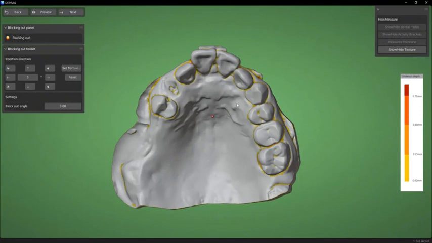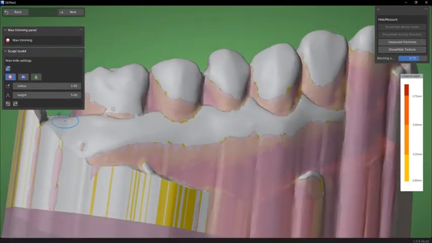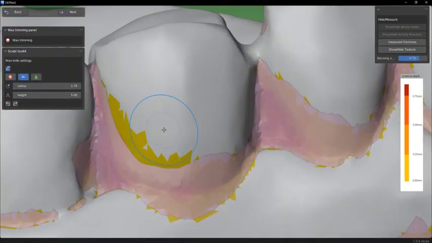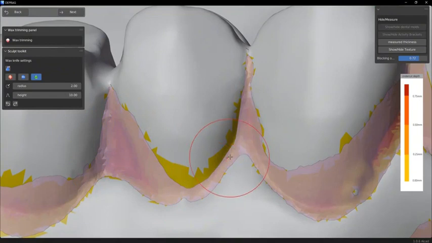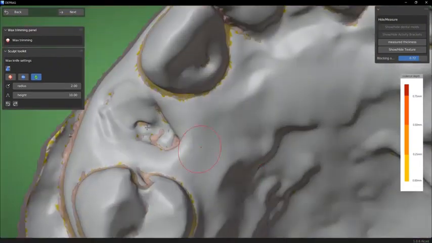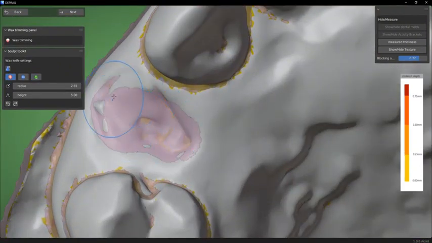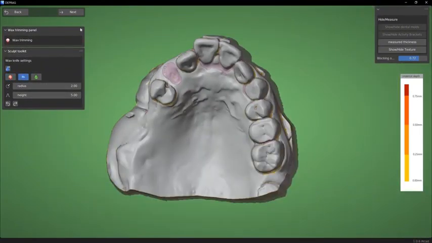In this blocking out panel, we can adjust the blocking out part in 2 ways. One way is by the 8 direction keys. Another way is by the view settings. After adjusting the blocking out part, we can click next step to enter the wax trimming panel. After generating the wax automatically, the wax surface is more smooth, and there is no need to use the smooth wax knife to modify, which is one of the advantages of our software.